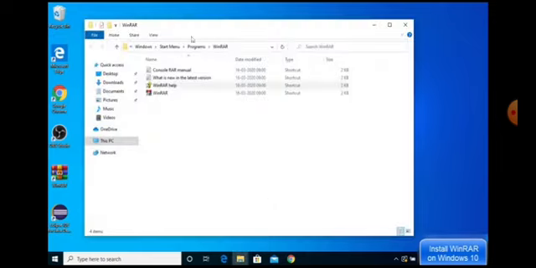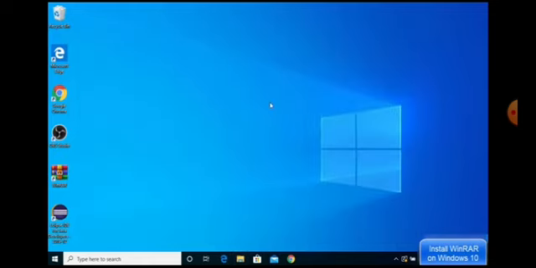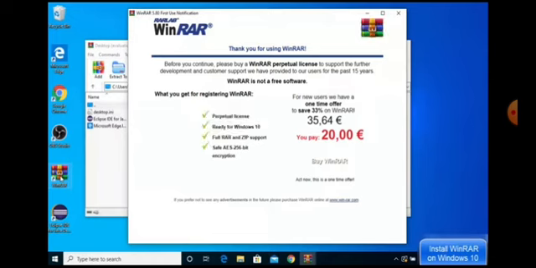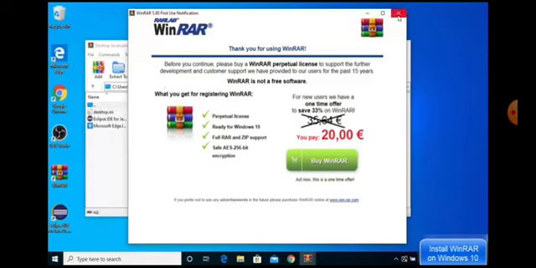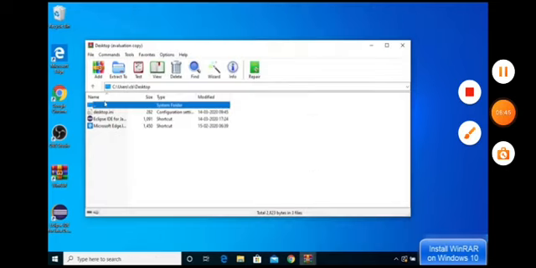So this will be the location where your WinRAR is installed. So I'm going to just close this window, and when I start WinRAR for the first time, I'm going to just click on the WinRAR icon here. As I have told you, it will give you this kind of window first of all whenever you open the free version of WinRAR. So just close this window.